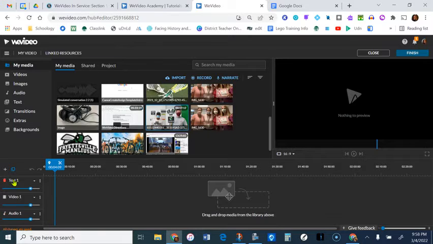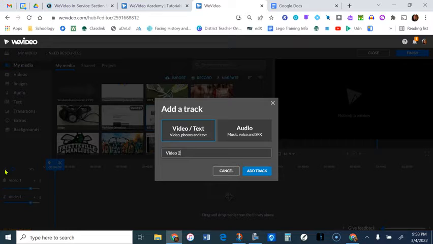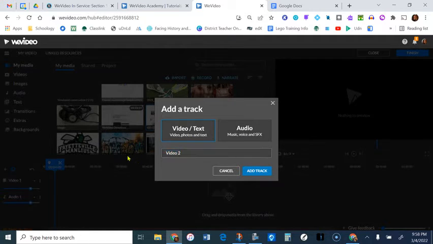By default it gives you a text line, and text and video lines are really interchangeable, but just because it says text, I'm going to get rid of that. I also have an audio line as a default and one video line. You can add new tracks by clicking the plus sign and choosing whether you want an audio or a video text track. You can also name your tracks. So I'm going to add a video track and call it green screen. We can take a look at how to do that in a few minutes.